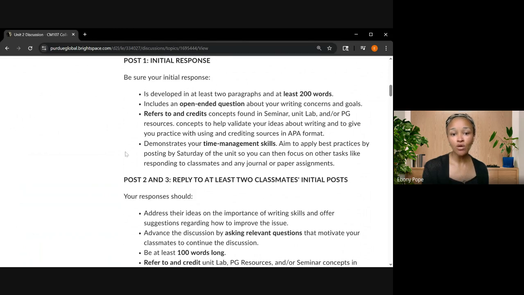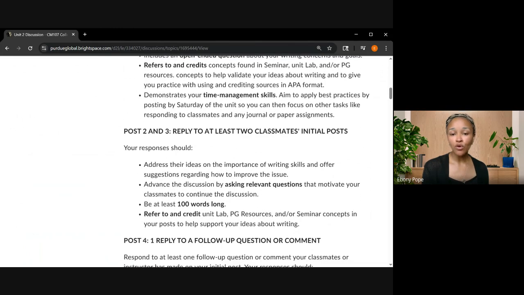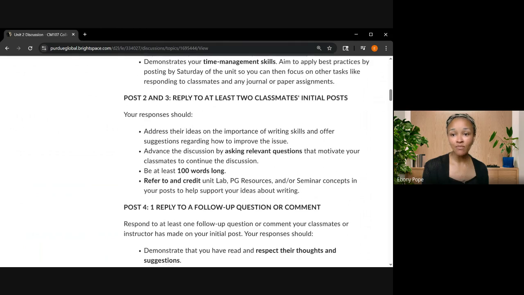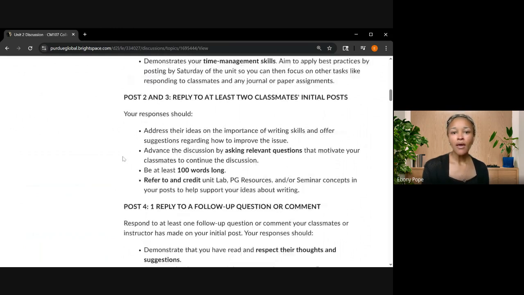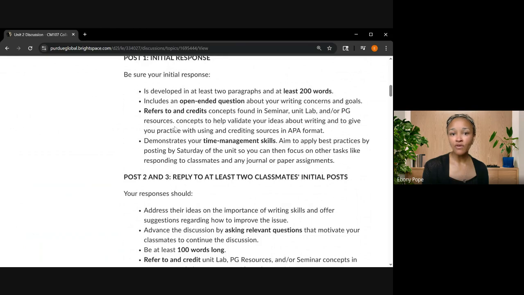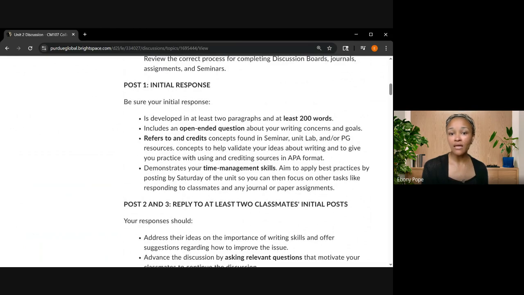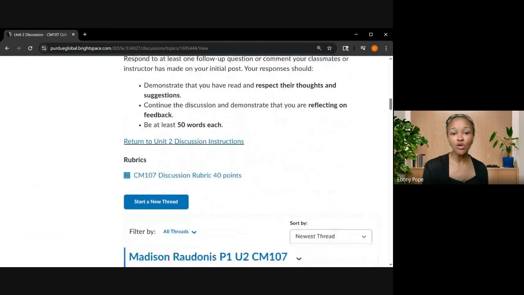If you go down, there's also some very important information, specific information about your posts. So your initial posts, your posts 1 and 2, which are replies to your classmates. And then here, post 4, which is reply to follow-up questions or comments. It's not in every class, but you want to just look and check, okay? And then here, within these different posts, you will see elements related to the expectations, like how long your post has to be or the way in which it should be written. So pay attention to those things too.